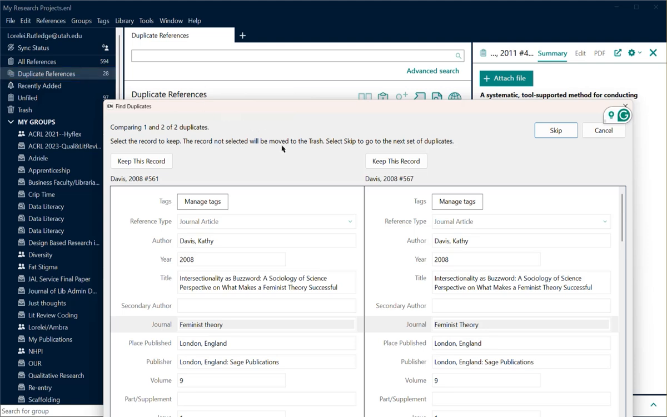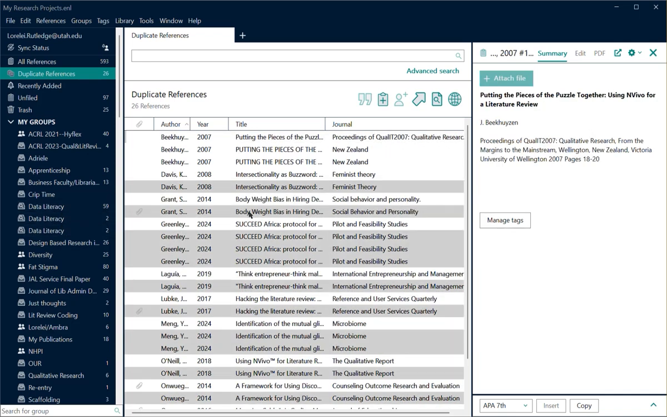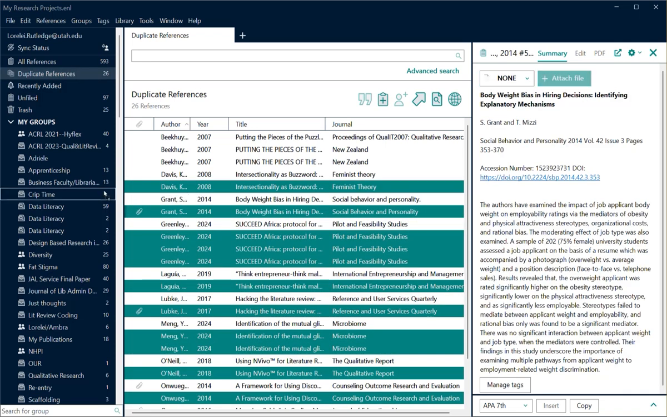The tool will take you through each of the duplicates it finds. If you choose the cancel button, EndNote will automatically select the most recently entered version of each duplicate and highlight them. Then you can drag the highlighted references into the trash to remove them from your library. So let me show you what I mean. I'm going to click on cancel, and it's highlighting for me the most recently entered version of each duplicate. So I could just drag all of these into the trash.